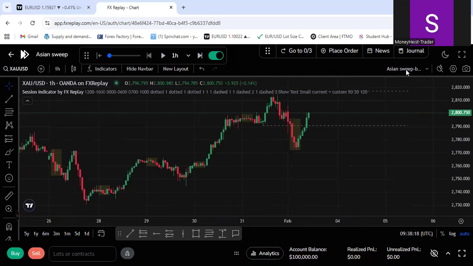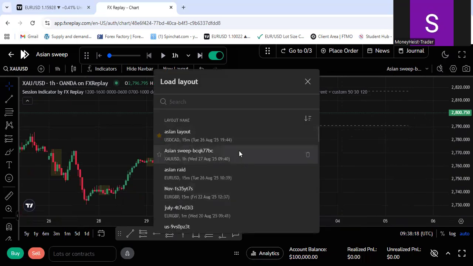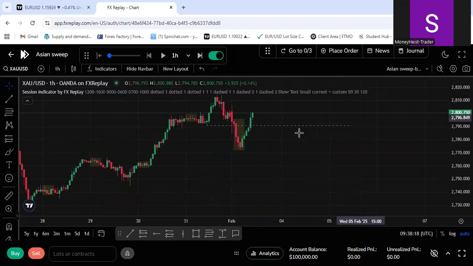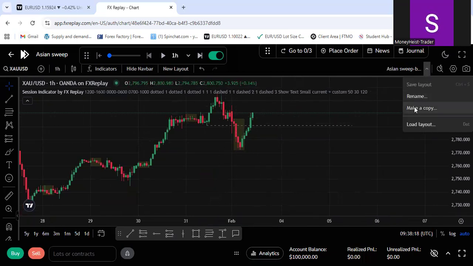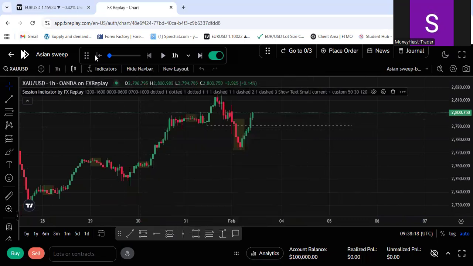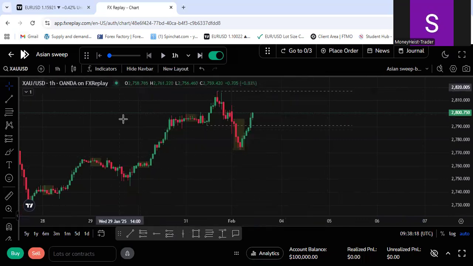All I can do is go here, where you can see the Asian sweep, right? Load layout. See, you can actually save it. The name is already saved for you. It's Asian sweep, right? So anytime I'm backtesting and I need this particular setting, I can just click the layouts and load the layout that I want, and it should just apply to my chart without having to do everything from scratch.